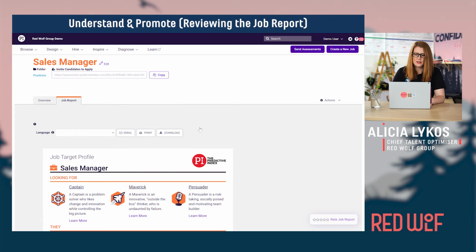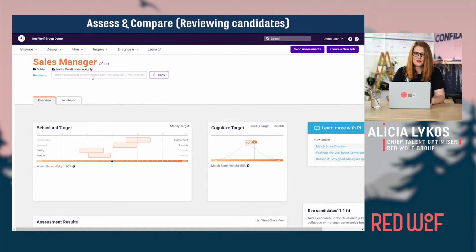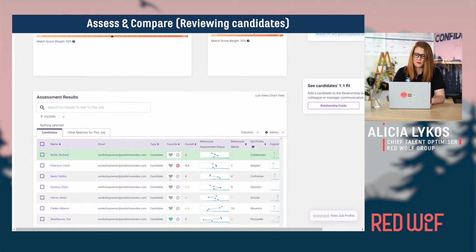I can come back into the tool. I can then start to assess candidates based on this link. So we're going to include this link on the bottom of our job ad. And that means when people are applying with their resume and cover letter, they're also going to be taking the quick 5-minute assessment, and therefore we'll be able to see their results at the bottom here.